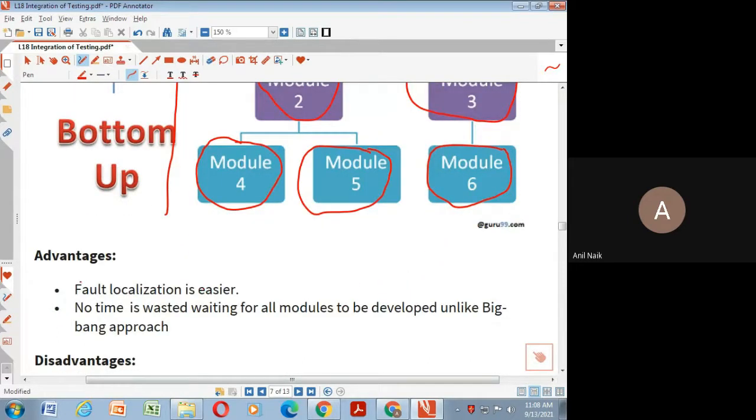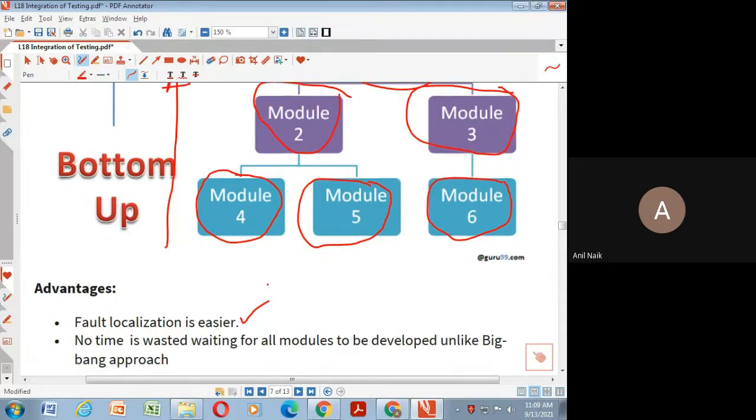The main advantage here is that fault localization is easier. We can easily find faults or defects in the module. Also, no time is wasted waiting for all the modules to be developed, unlike the Big Bang approach, where we need to wait till the completion of all modules. Here, if the modules are ready, we integrate them and go on in incremental order. Bottom-up and top-down approaches are both incremental types of testing.